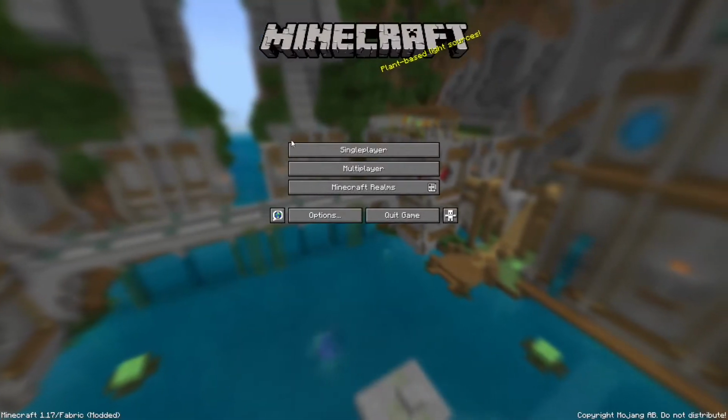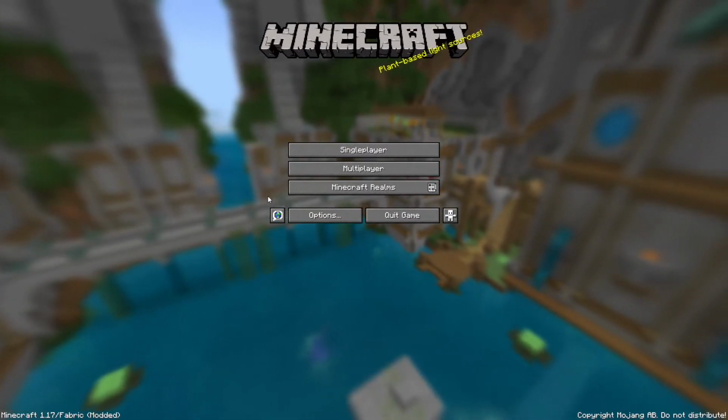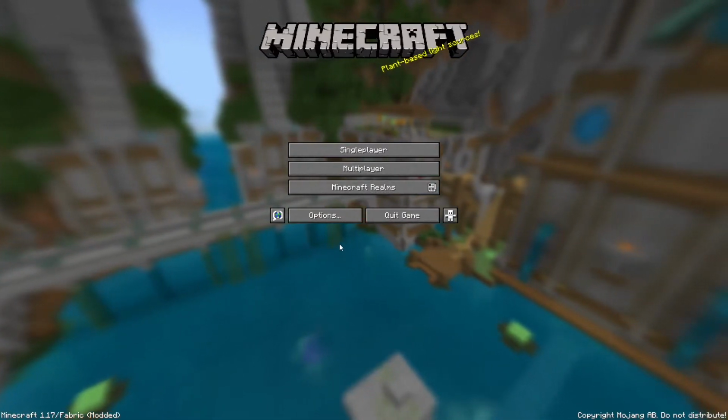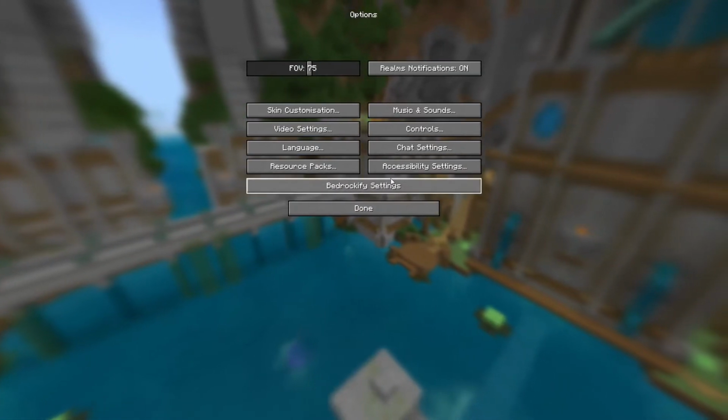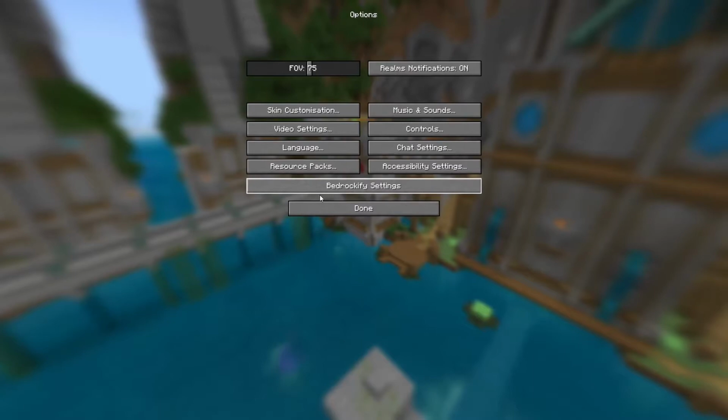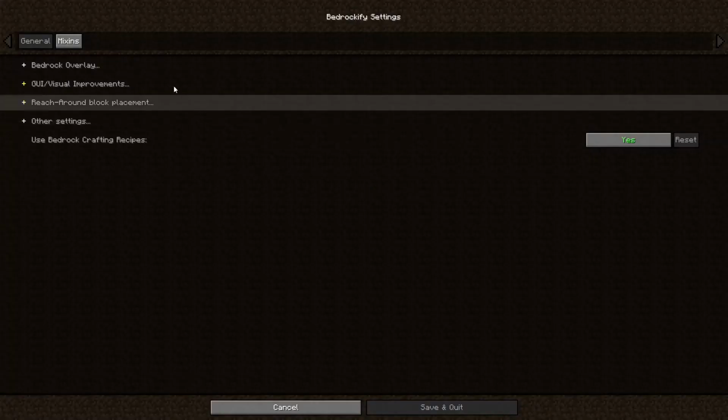Okay, so we're now at the home screen for Minecraft. A way to quickly validate that the Bedrockify mod is actually working is if you go into Options, you should see a new option called Bedrockify Settings. This is of course where you can go in and change any settings you want that come along with this mod.